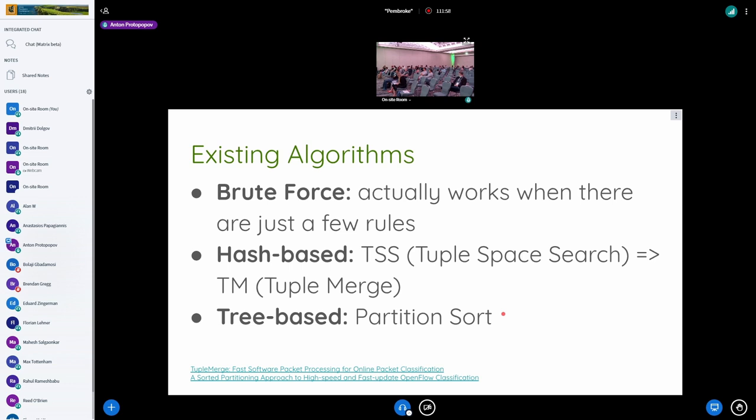And the basic idea behind all these algorithms is the same. You take a huge set of rules and split them into several buckets, or tables, as they are called most of the time. And then you do brute force on top of tables. For each table, you do a lookup. If it matched, then okay. If not, then you go to the next table.